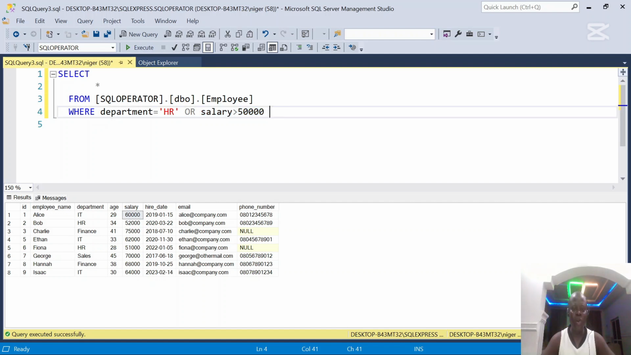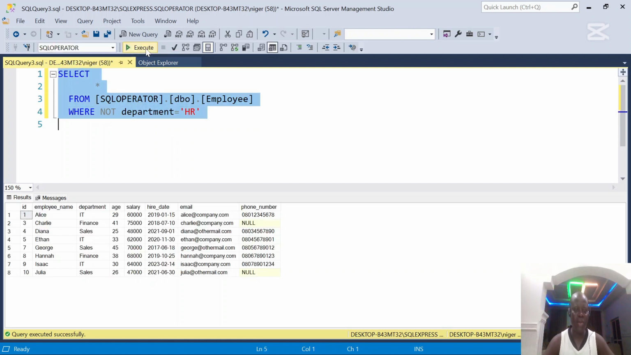So another logical operator we have is the NOT operator. If I want to see the list of all the employees except those in the HR department, all I need to do is to introduce a logical operator called NOT here. And what this means is show me the list of employees, all the employees, except those in the department called HR. So when I run this, you will see what I'm going to have.